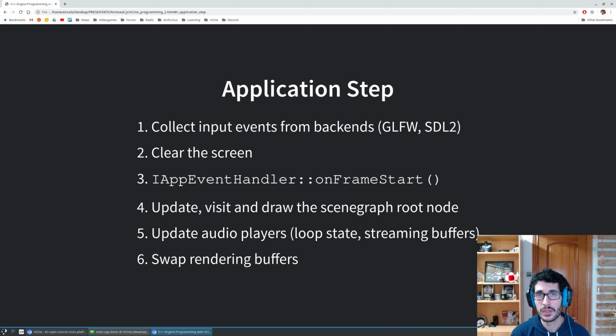Now we can update, visit and draw the scene graph. You have added your own sprites, for example, in the onInit method, and then you have moved them in the onFrameStart. Now it's time to visit this new scene graph, update all the transformations and render it. Then it's time to update the audio players, their loop state, or if you're streaming music, you want to update the streaming buffers. At the end, we just swap the rendering buffers.